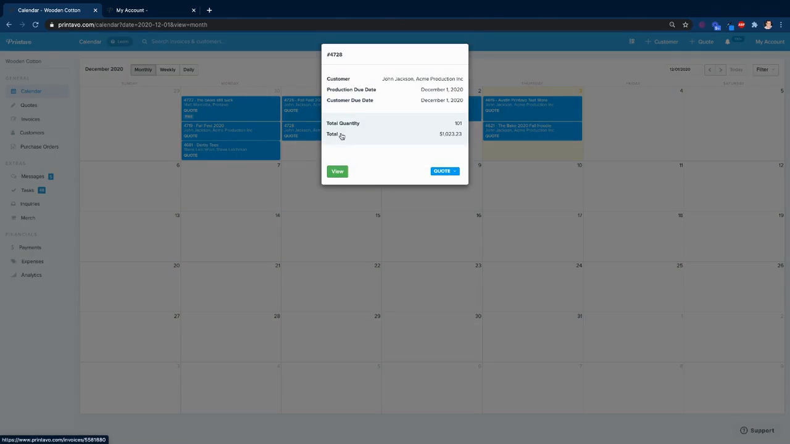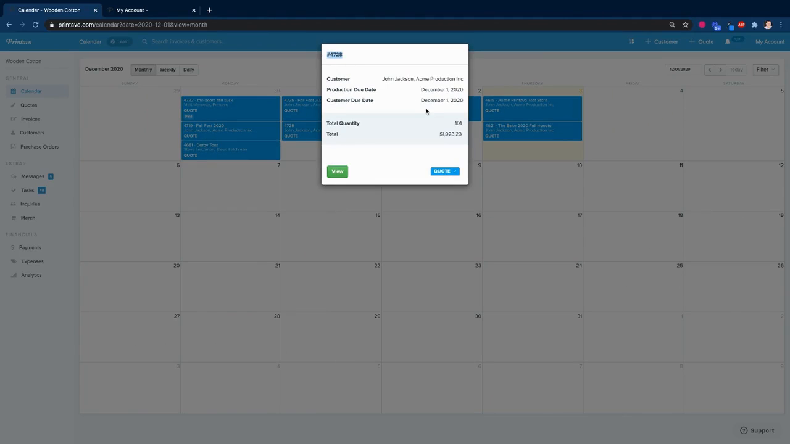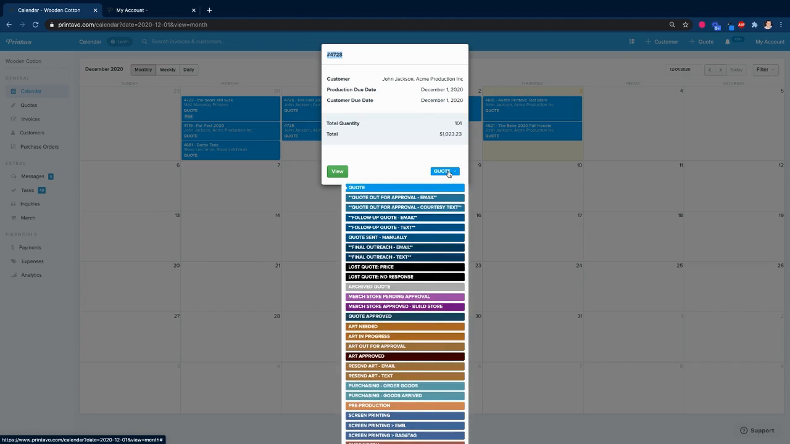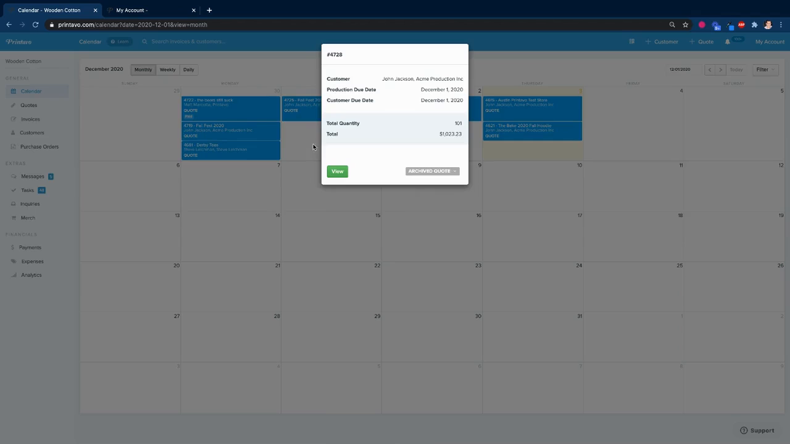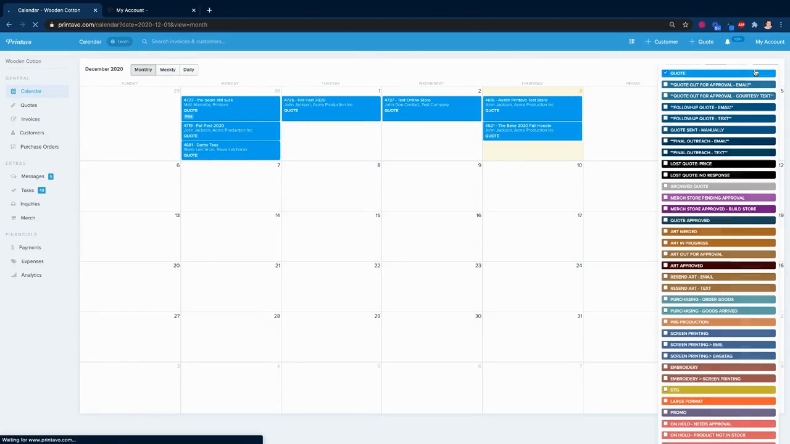Now, if I, for example, change this job status to, let's just say archived quote, right? And this is job, we'll just try to remember this number, 4728. If I change this job status to archived quote, you're going to see that disappear from my calendar. Now, it didn't really disappear from my calendar. It only disappeared because we are not currently viewing the archived quote status. Now, if I turn the archived quote filter on, we can see our job here, right?